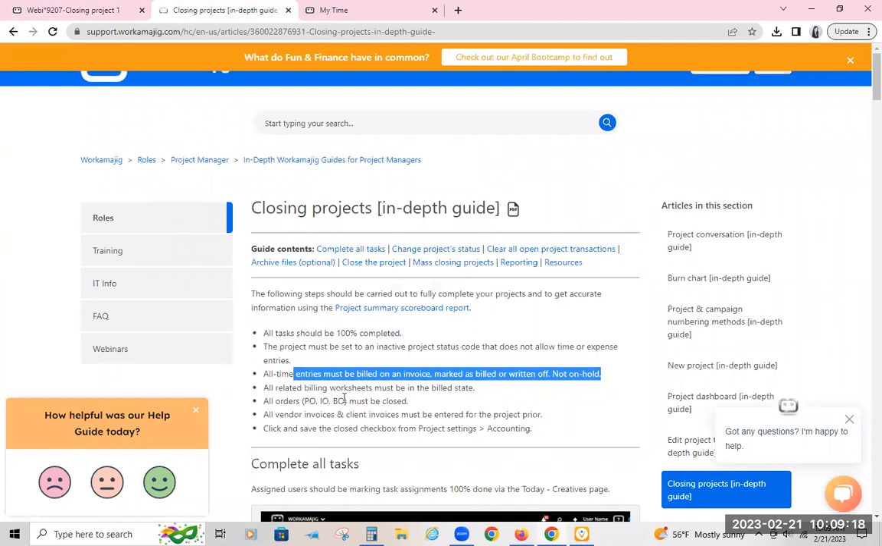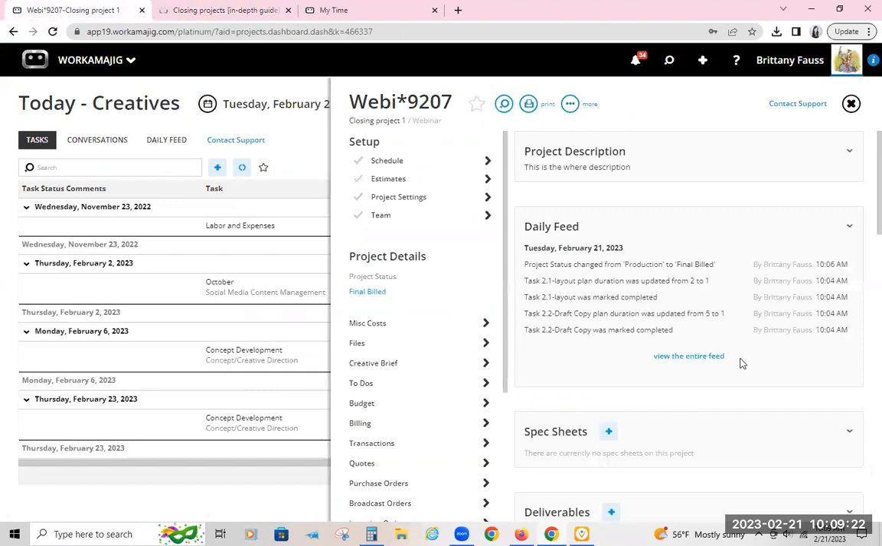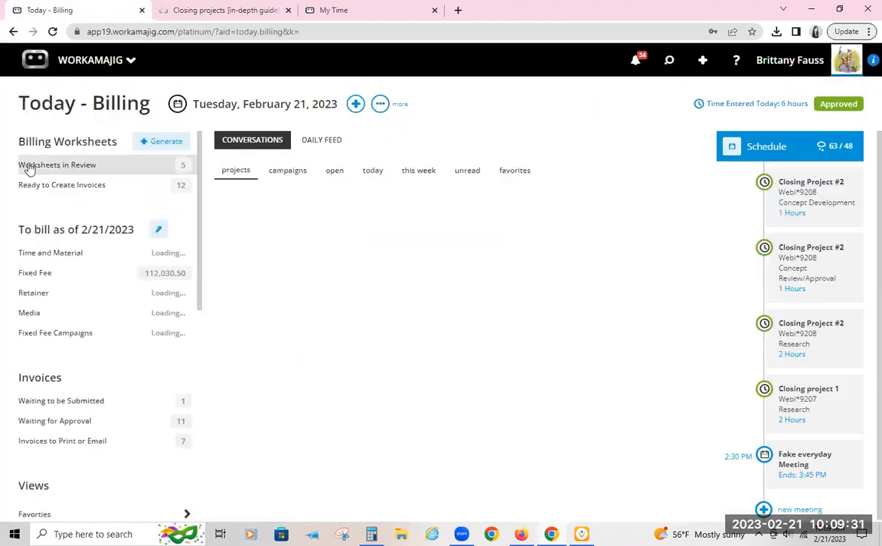Now, if you're using billing worksheets, those billing worksheets have to be fully done. I didn't use a billing worksheet for these, but basically when you open up that billing worksheet, which is in your billing today page, if you're not aware, they need to not be in any of these buckets, right? The billing worksheet for that project must be already reviewed, so it has to be approved. And then once it's approved, you have to go in and create that invoice. Okay, so not in either of these 2 statuses.